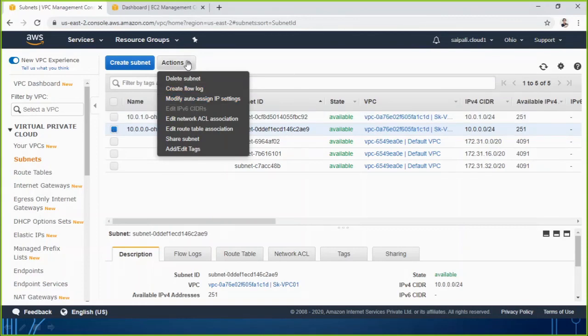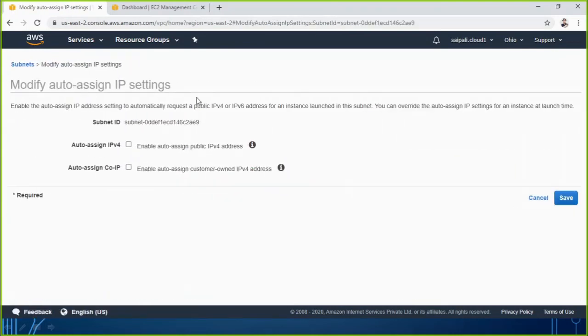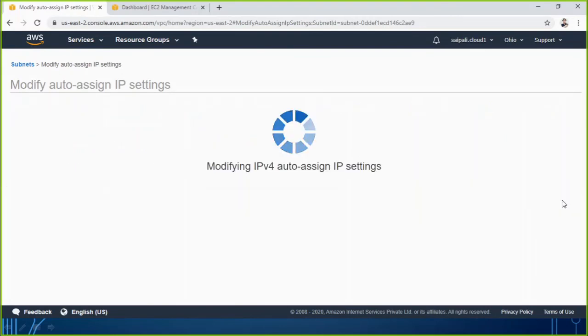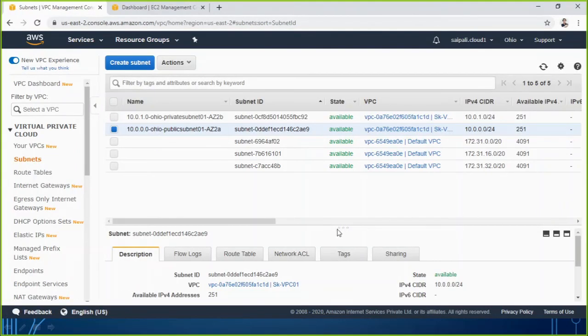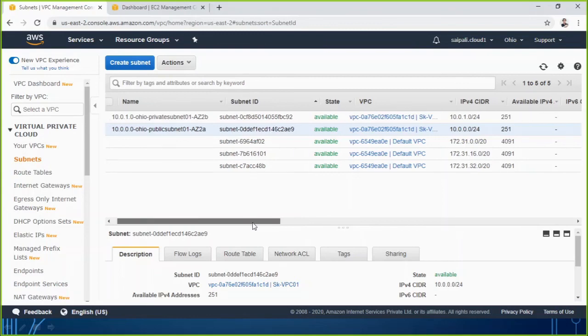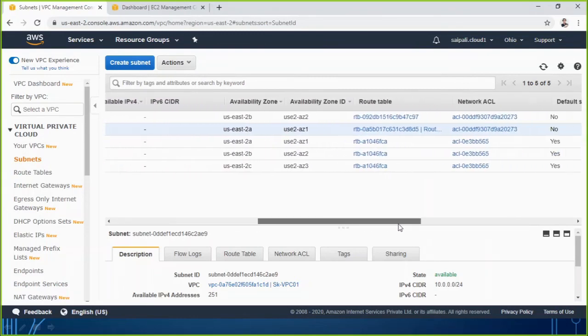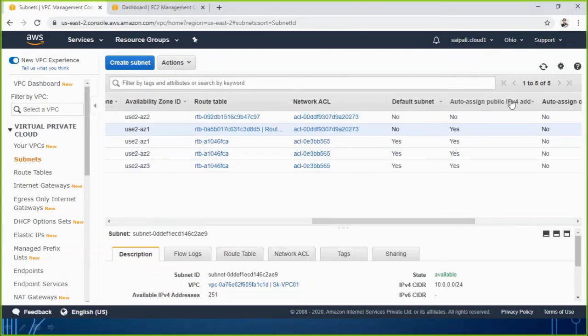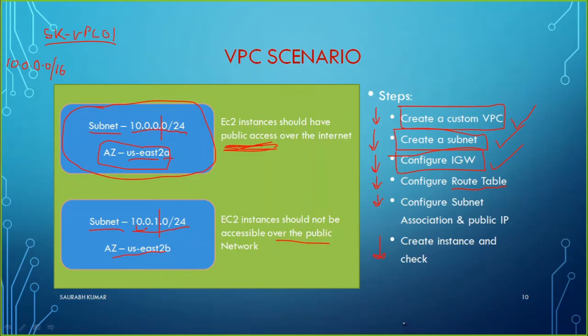So I select it, go to Actions, modify auto-assign IP settings. I go there and I enable it, meaning that this will automatically assign a public IP address to the instance running on this subnet. Click on save, and let's verify once again. Scroll to the right side and check: auto-assign public IPv4 address, the answer is yes. So now we are ready up to this point.